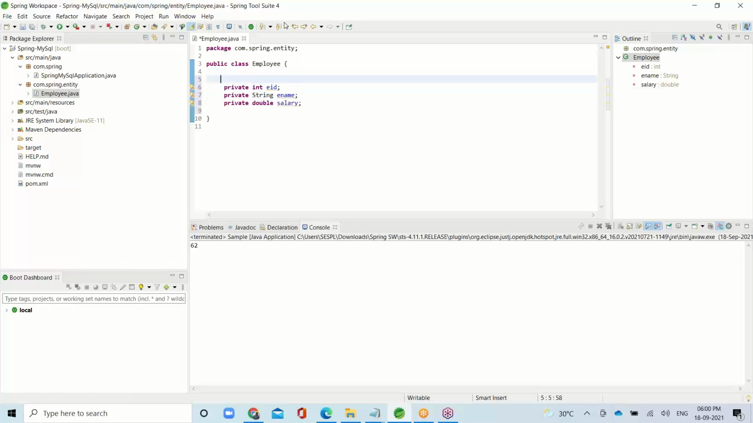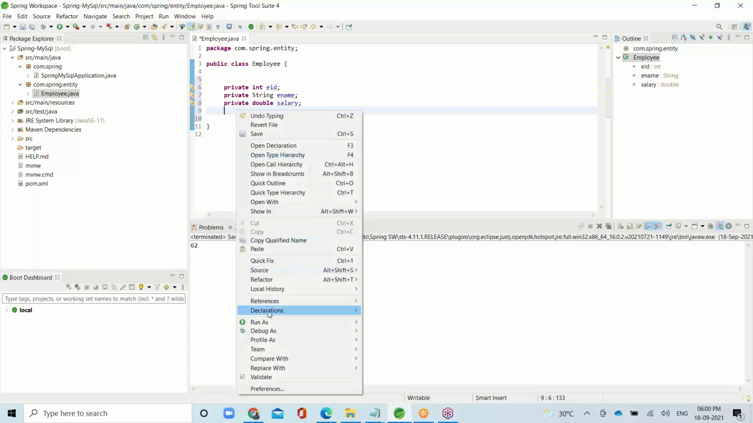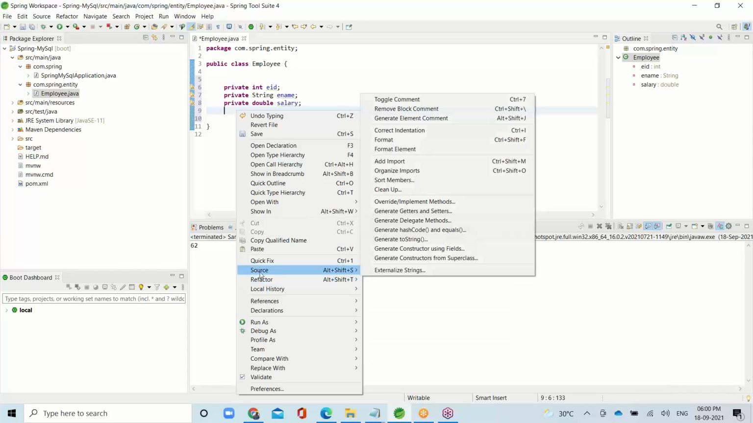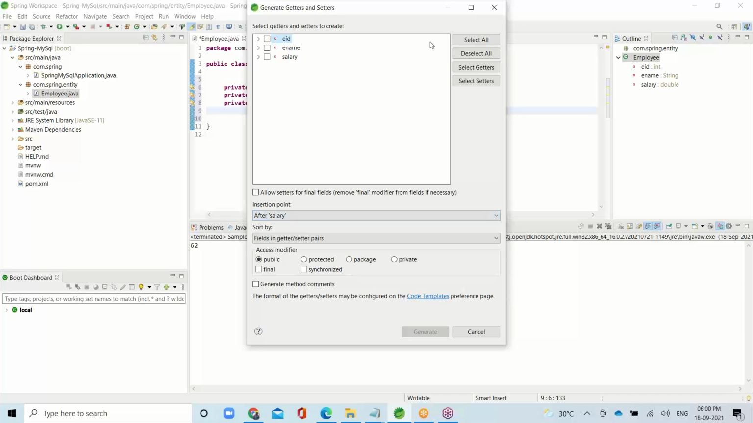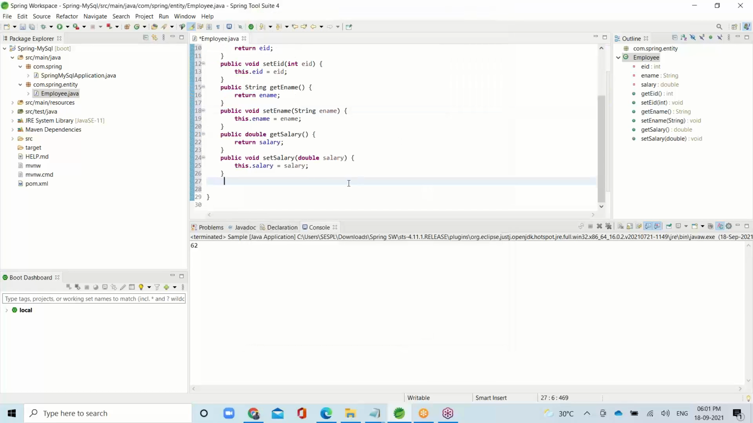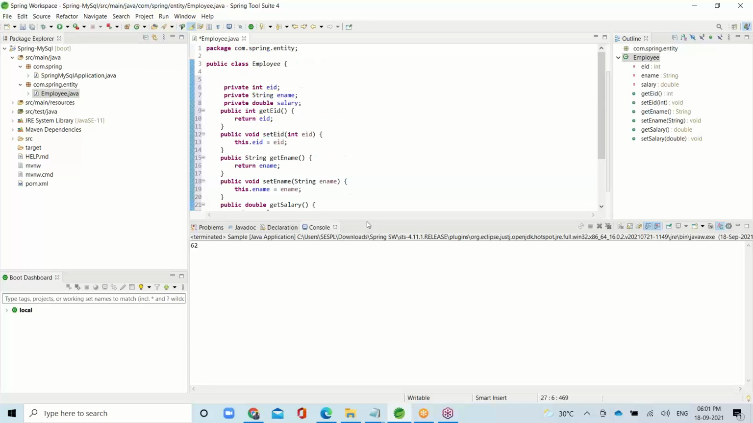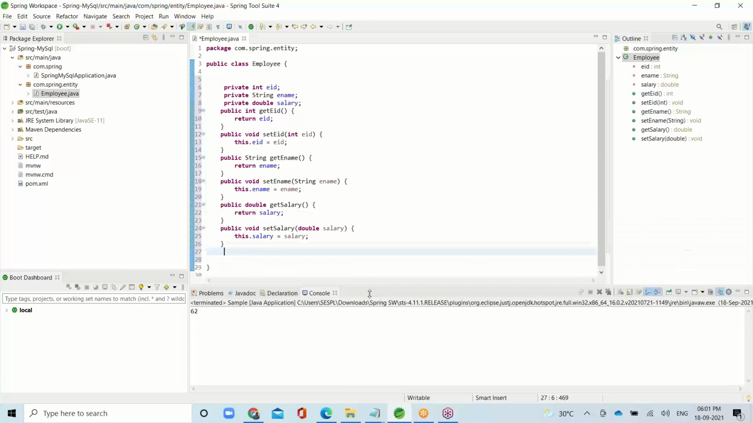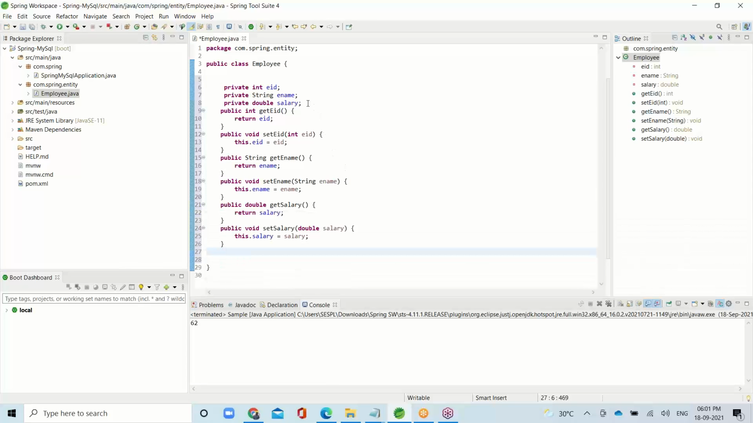That's it. Now, to create the setter methods and getter methods, just right click, go to the Source option, and here you can find the setter and getter methods. Click on that, select all these fields, and click on the Generate button. Here we got getter methods as well as setter methods for all these three variables.